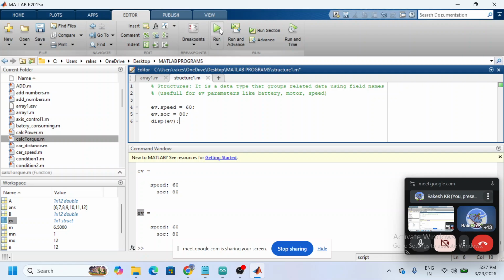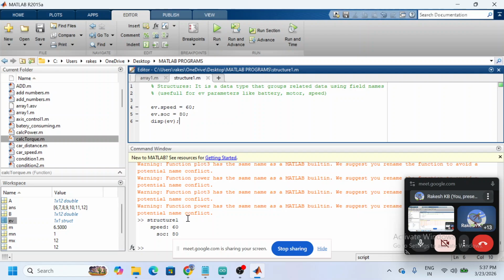So if you run, it will show the output, structure 1. Inside the EV there will be two values, one is speed, one is SOC. Okay? Yes, so let us do one more example.